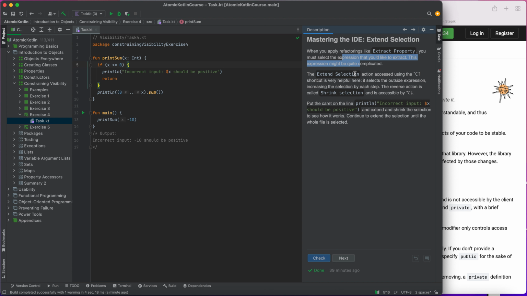The extend selection action is accessed using this option and up arrow, right? The shortcut is very helpful here. It selects the outside expression, increasing the selection by its steps. The reverse action is shrink selection. So let's try this extend selection. How can we do that?